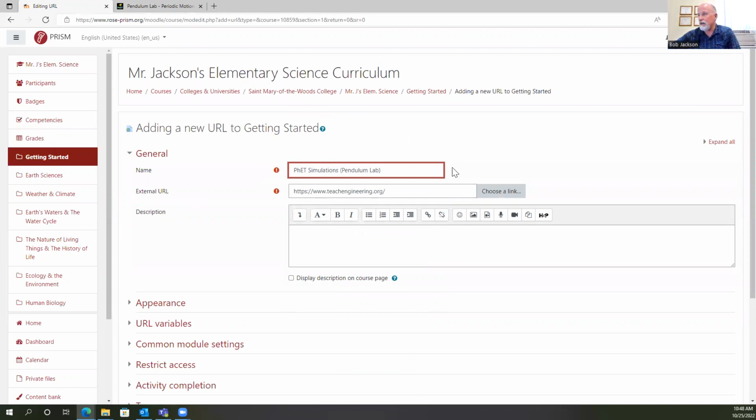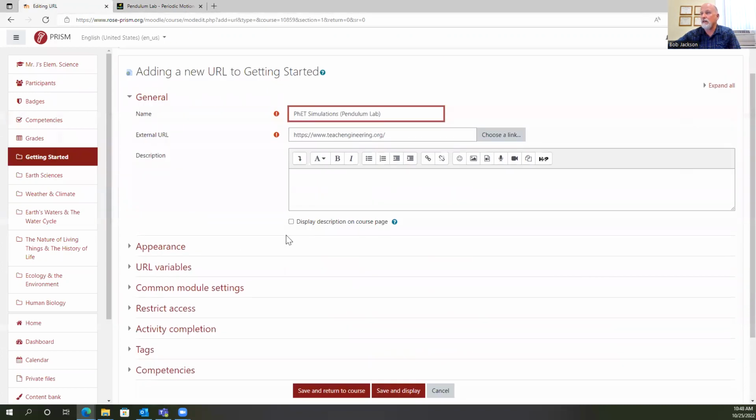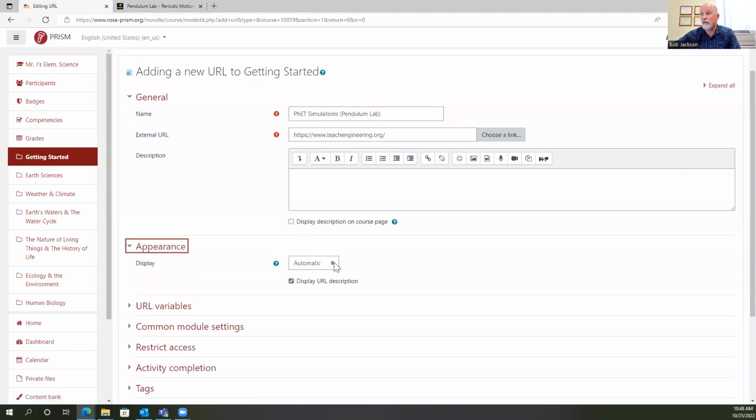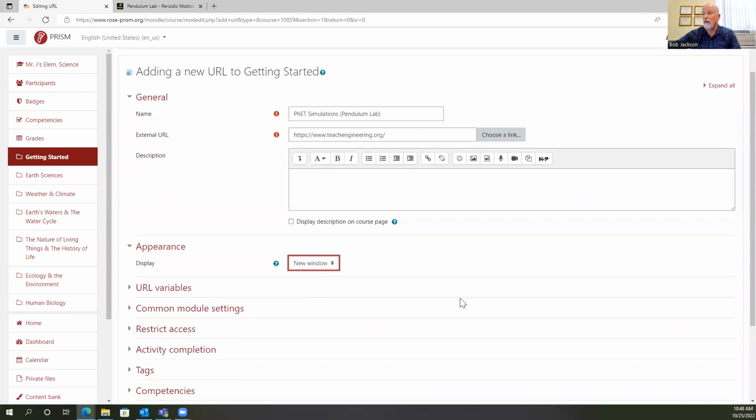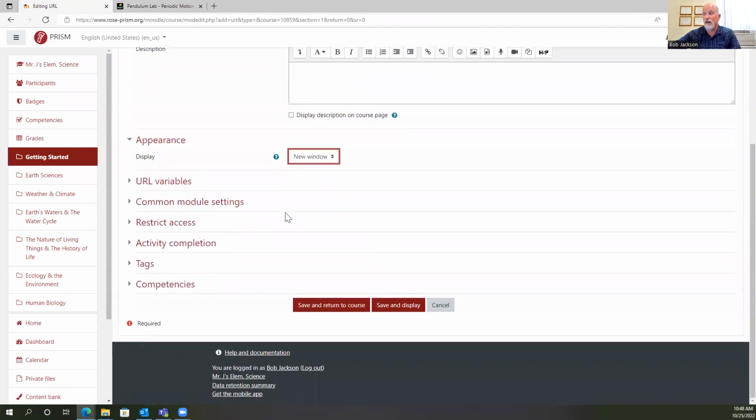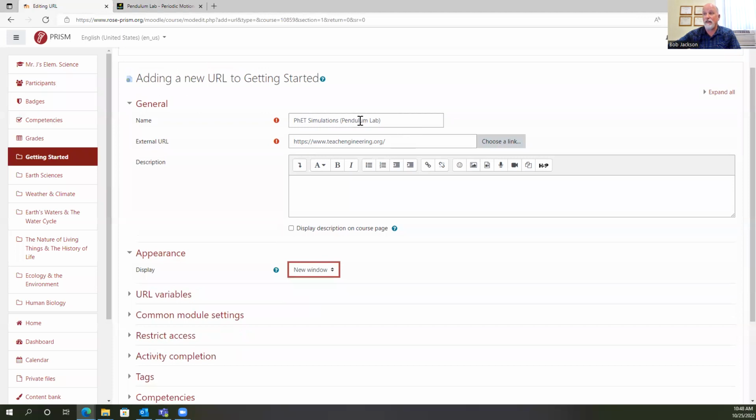I'll be taking this off as well. Now then, you always want to typically come down here to appearance and change that to new window. It just works better. Nothing else are you going to have to change unless you want to do it later on. You can get into restrict access and so forth, like they can't do a given activity until they've completed whatever other assignment.